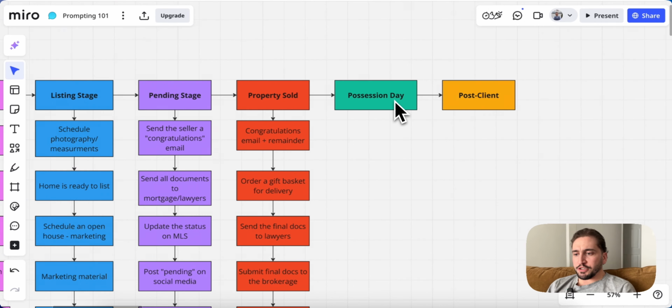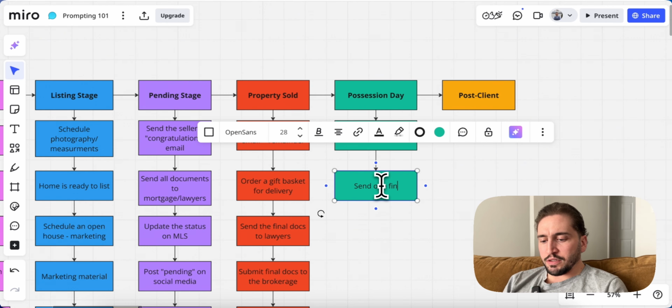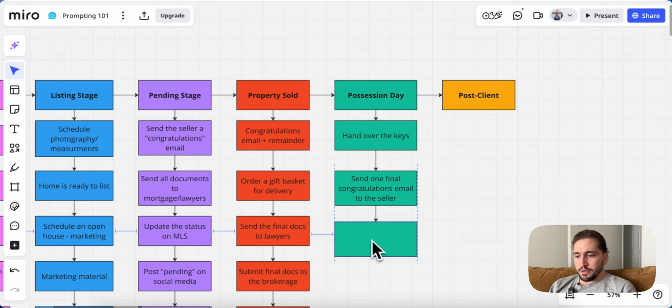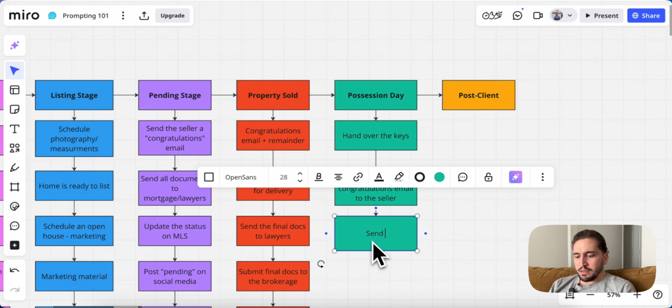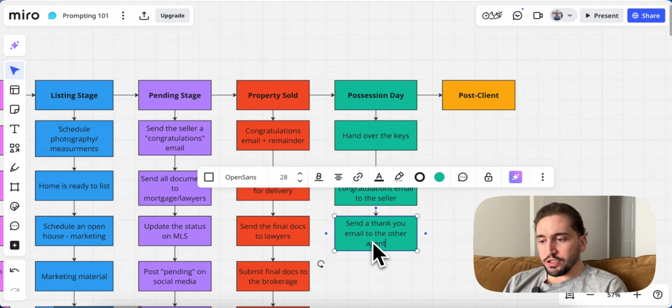Okay, now possession day has come. What's going to happen on possession day? Well, we need to hand over the keys. We're going to send one final congratulations email to the seller. We're also going to send a thank you email to the other agent.